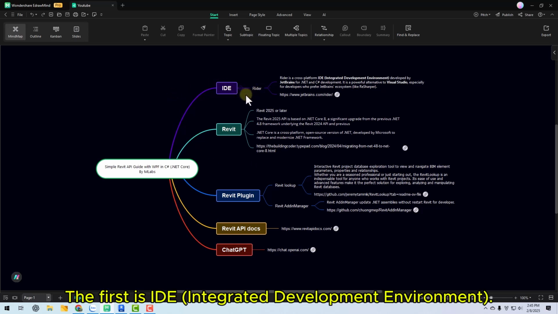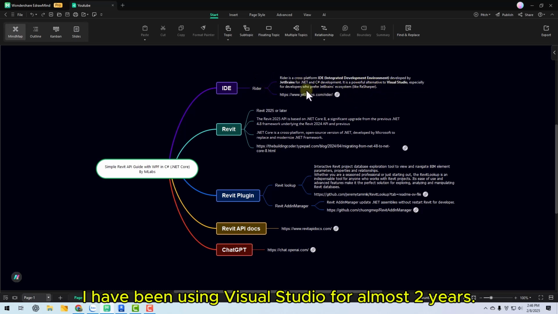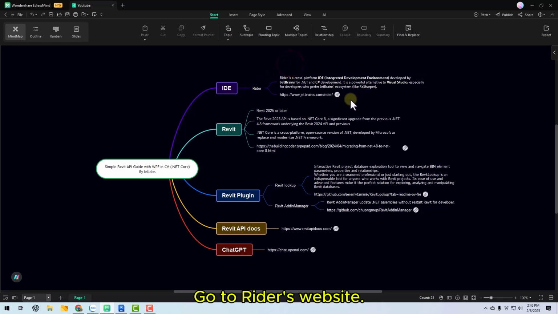The first is an IDE, Integrated Development Environment, used for programming purposes. IDE Rider, developed by JetBrains. I have been using Visual Studio for almost 2 years. At that time, Rider was paid software and I didn't have money to buy it. Rider is now free. Go to Rider's website.